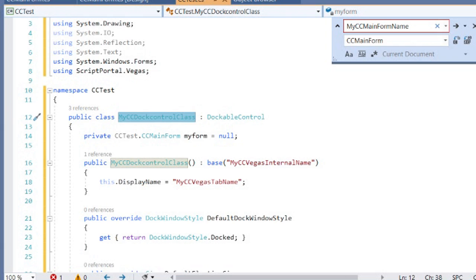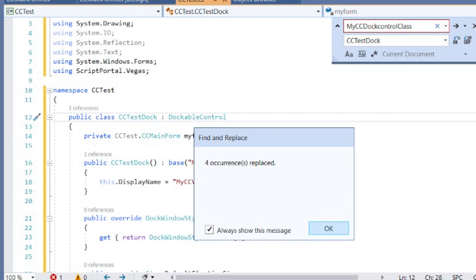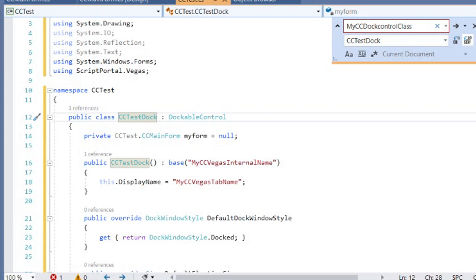The next thing, we have a MyCCDockcontrolClass, which is our dockable control. So we need to change those names to whatever we want to use this time. I'm just highlighting this, then hitting Control H, which brings this up, and then I can type in whatever I want. So let's just call this CC Test Dock, because that's our dockable control. Replace them all, and it replaced it 4 times.